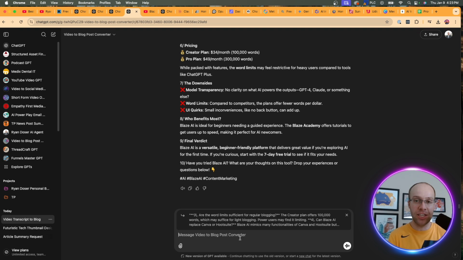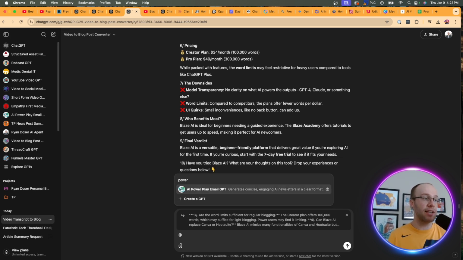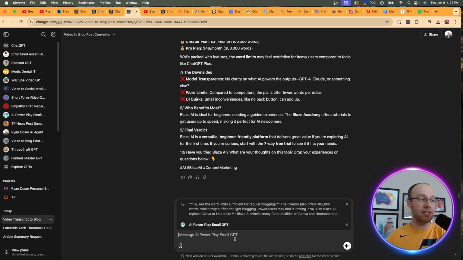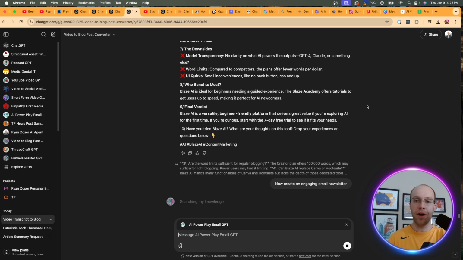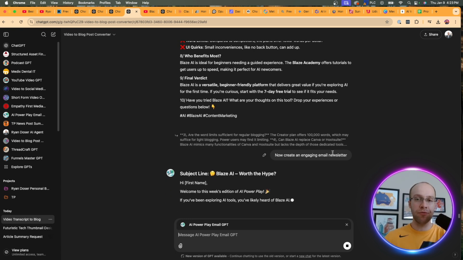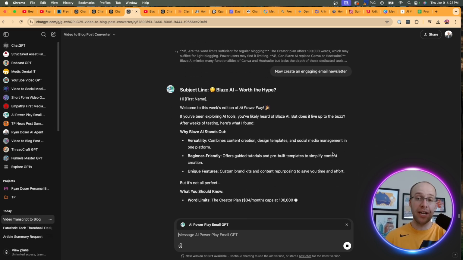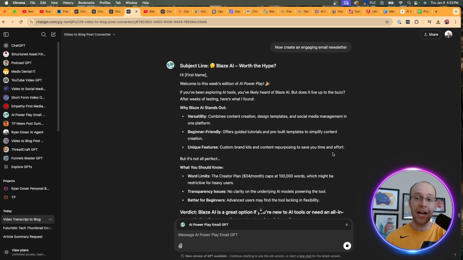And here's a little hack that you can do on how I did that. If I hit the at button on my keyboard, this can launch another custom GPT in the same chat. So now let's say I want to transform this into an email newsletter. So I'm going to activate my AI Power Play email GPT. I'm going to say now create an engaging email newsletter or whatever, right? I'd come up with a better prompt than that. But now what it's going to do is it's going to take all of the content from above in that chat, launch a new custom GPT with certain parameters of creating email newsletters with best practices that I created.